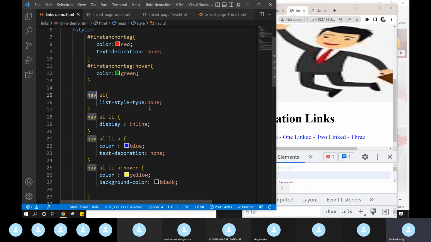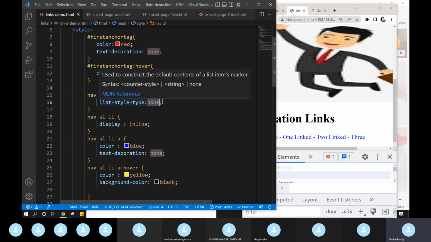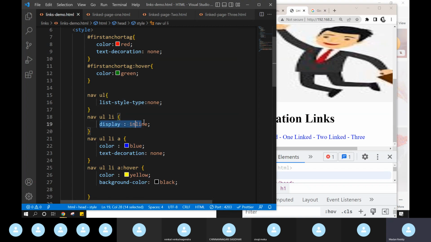Navigation UL, I did that. Whatever the list style type in the UL, I did the none value, so it will remove the round shapes, square shapes, whatever, it will be removed. And then I converted the LI, I made the display equal to inline. And then for the anchor tag, I completed the color with the text decoration none value. And when I mouse over the anchor tag, I converted the color to yellow and the background color to black.